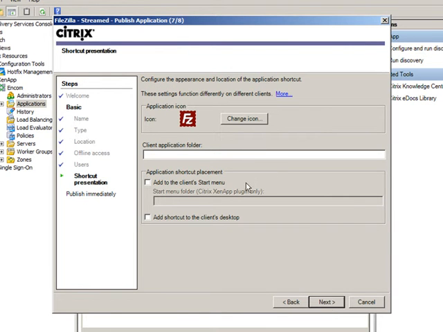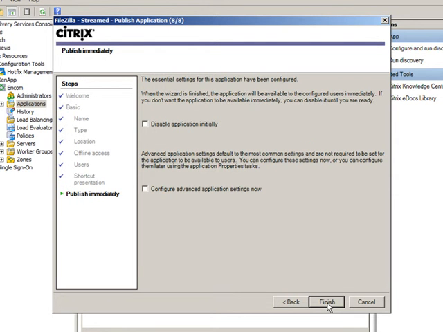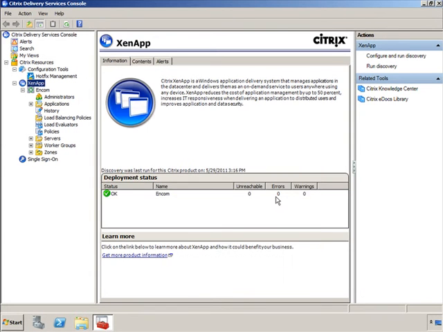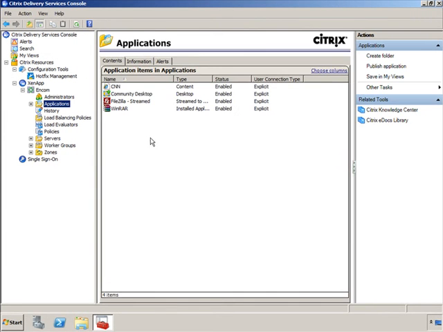Again, we've gone through all this again. I'm going to keep the default icon, and we are going to finish. Now let's go into applications here, and there you go. We have just created a streamed application that we can now deliver to our users' client devices. It's going to stream to the client devices.